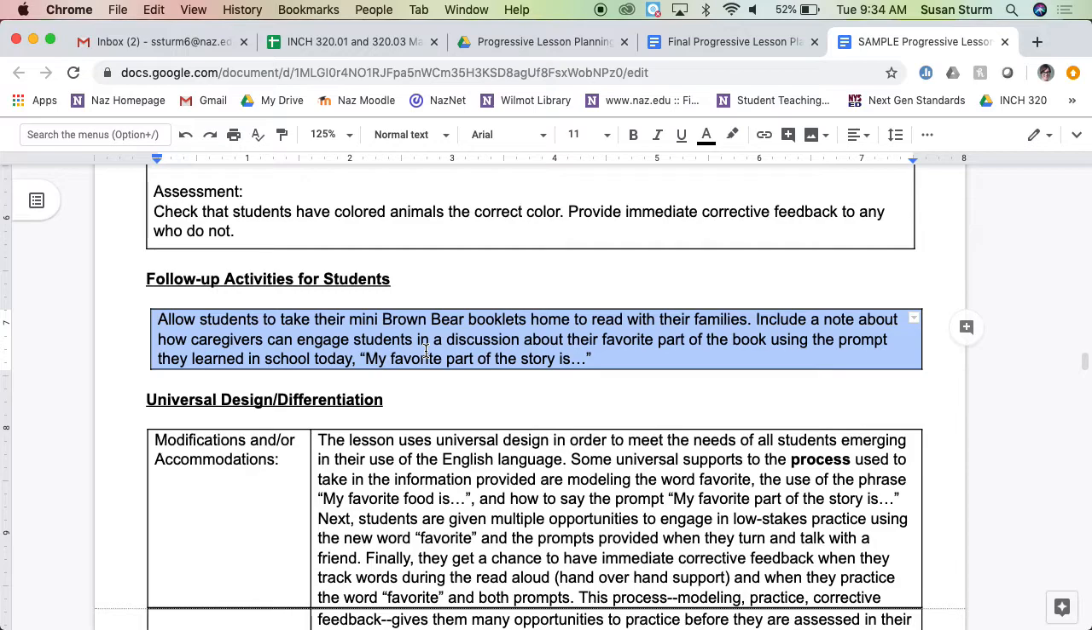I didn't include it here, but I would have a note for the caregivers that would include instructions on what we did. So in class, we've been participating in discussions. Ask your child to tell you the favorite part of the story that they had, and use the words, my favorite part is, because we did that in school today. So that would be like a little note that I would send home with that booklet, just to re-engage them outside of school in the activity.